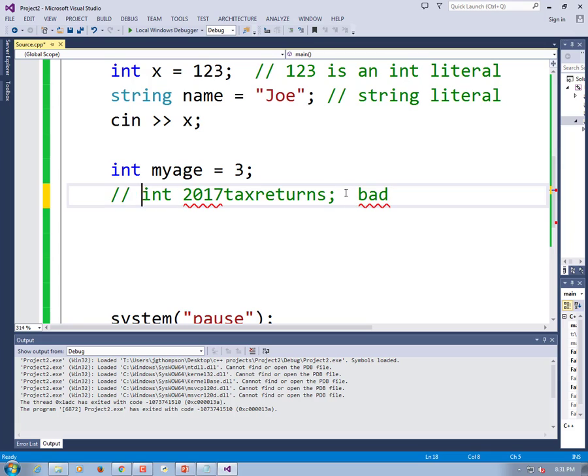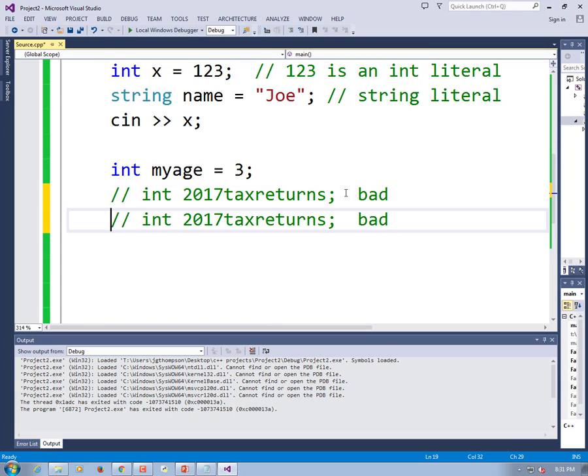So this would be bad. To fix it, we would just reverse it: tax returns 2017, if you felt like specifying a year to begin with.